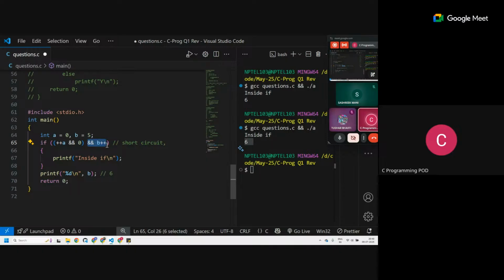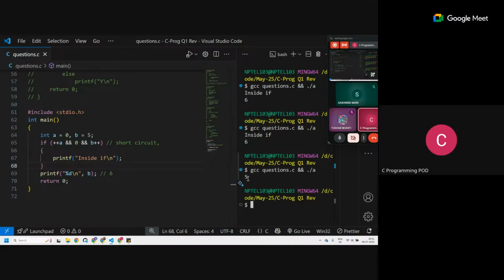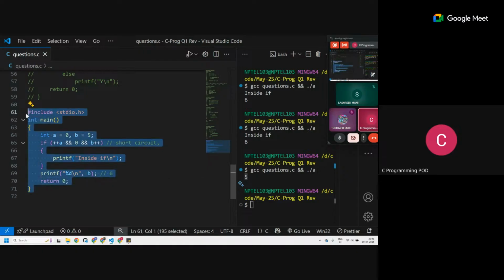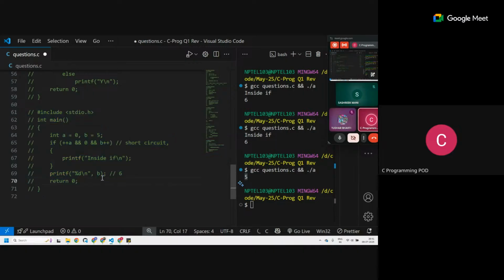Okay, so this is short circuiting. Any doubts on this? Let's run this and then again confirm. Yes, we are getting a 5. Okay, any doubts on this? Okay, so this is all I had to cover. If you have any doubts, you can share your screen and ask the questions.